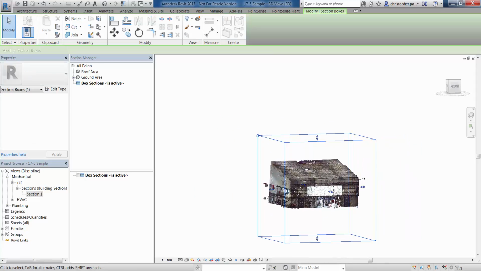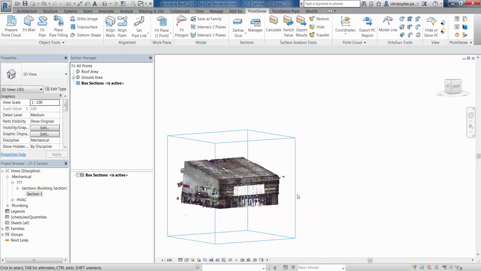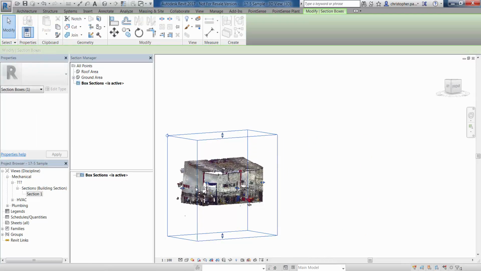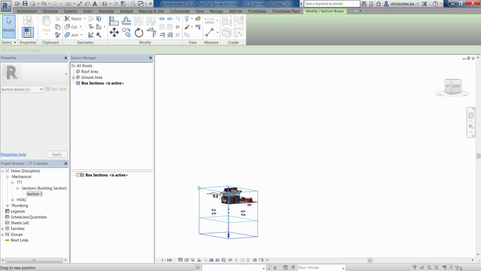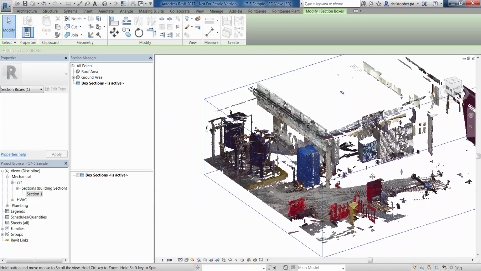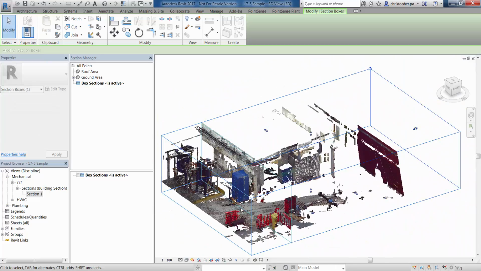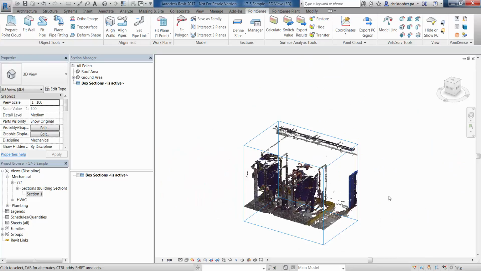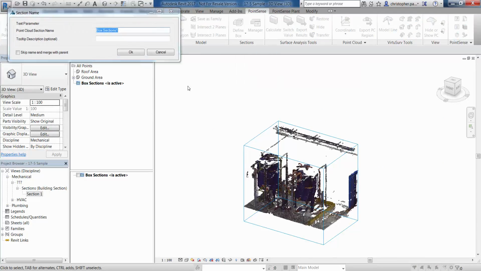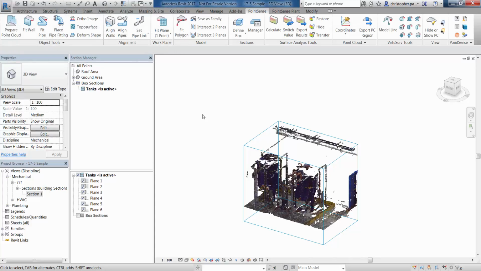So we've got this section here. If I now tweak the section box slightly until we have an area of interest, so a target area. So in this example I've got some tanks that I might want to just crop out. So we crop those tanks out using the standard section box tools. And now I go to my defined box selection and give that a name. So we can just call this section tanks and click OK. Now that is saved within our section manager.